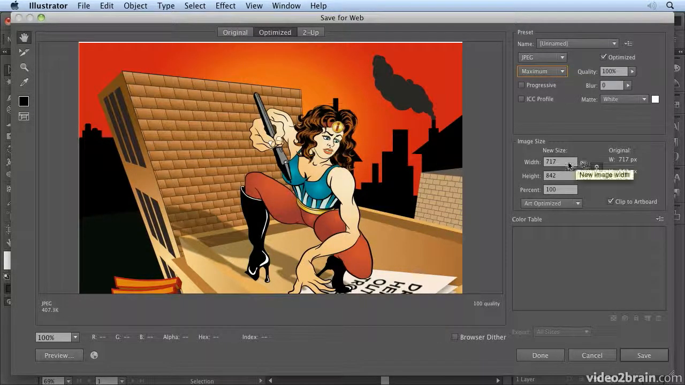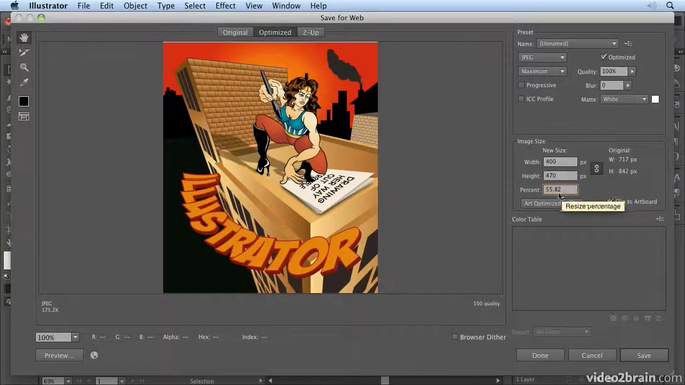We could also make it smaller. It's a little bit large for the web. So if I make it 400 width and then accept that, I can see a preview of how it's going to look at that size before I output it. And that's reduced the size quite significantly. There's all sorts of settings for quality. You can add a little bit of blur if that helps improve your image.